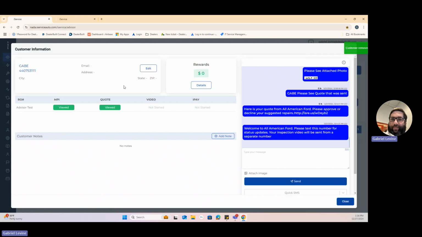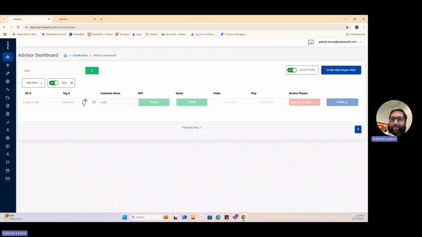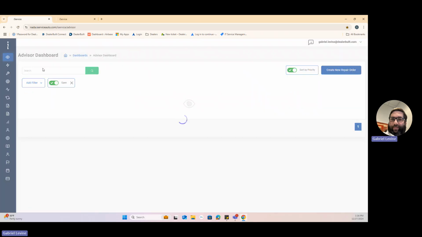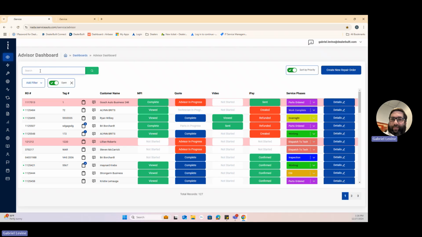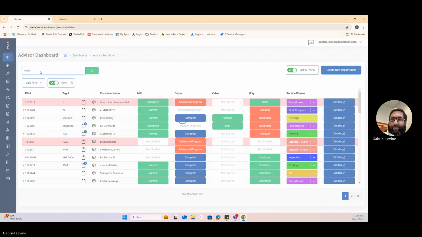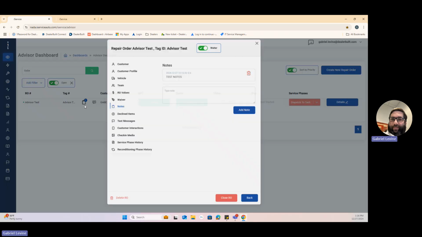Next thing is going to be our customer profile. This is going to be really good. So if you ever have a comeback, or if you ever want to demonstrate repairs that have needed to be done, or if you ever want to look back at stuff that has already been done on the car, all that's going to show here, as well as a copy of the texting history. So we're going to go back into our repair order, and I'm going to go back into my clipboard.